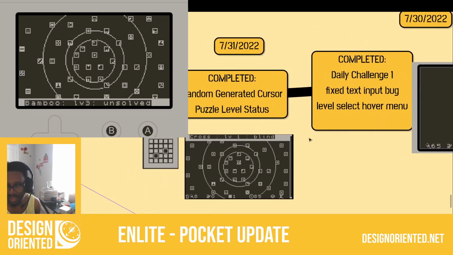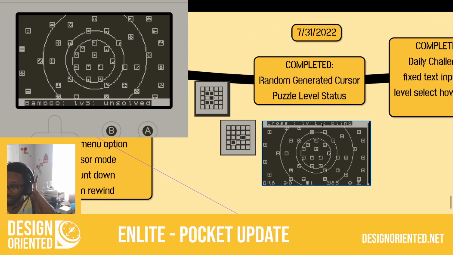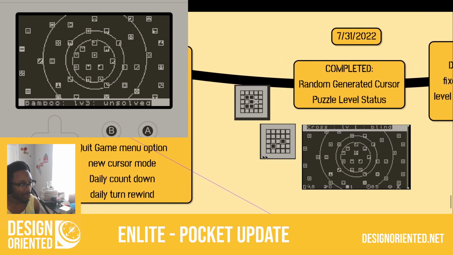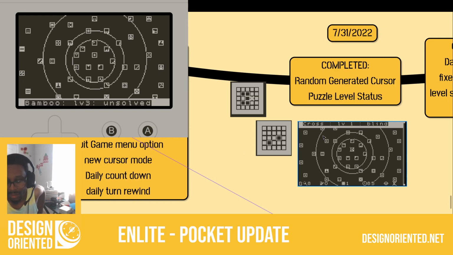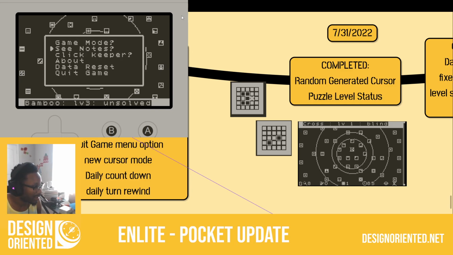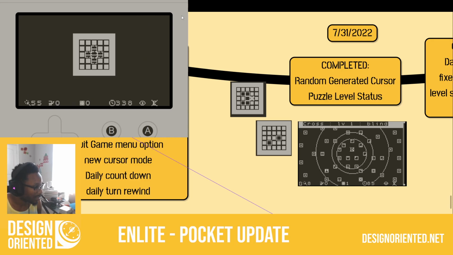So yeah, then I had random generated cursors. This is the thing I want to do most with enLITE. This is kind of like enLIGHTEN Gold, but I want to create a way for players to continually go through the entire enLIGHTEN learning experience while refreshing it. But once you learn one cursor and master it, it's really not the same kind of challenge. So I want to give people the ability to create new cursors.